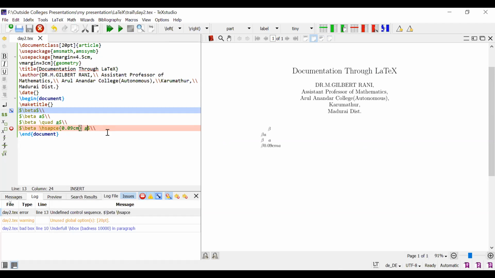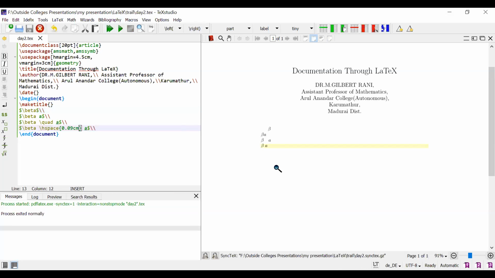Now, again one error occurs. What is that? I typed it wrongly. That is hspace. Now, see the output. First is beta A, there is no space. The second one is beta into A, we have much, much space. And the third one, we have the needed output, beta A with a sufficient space. So like this, you can type any alphabet with your Greek letters.